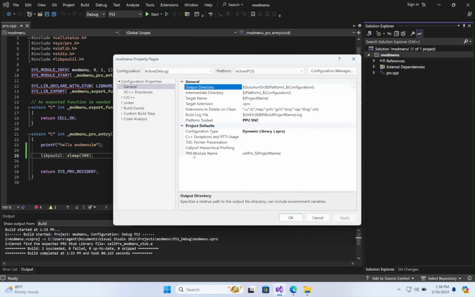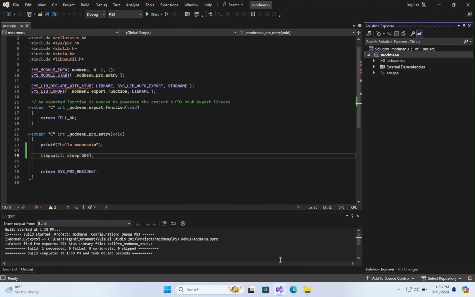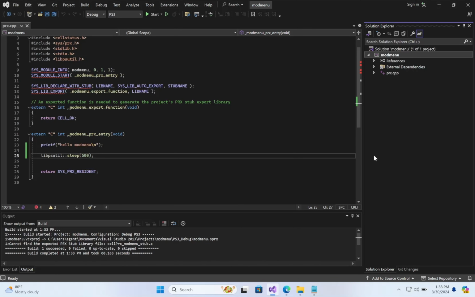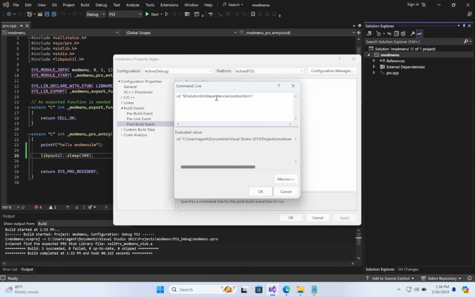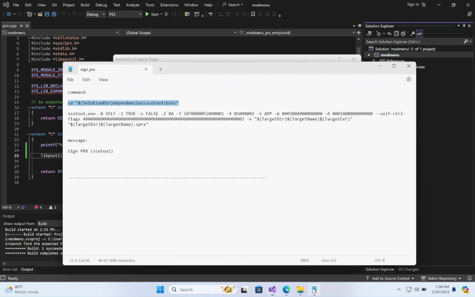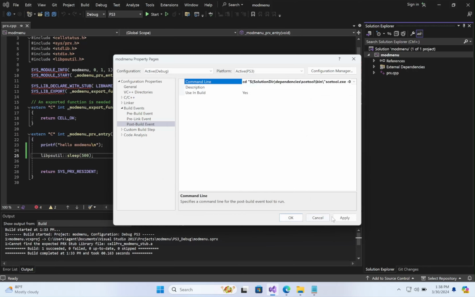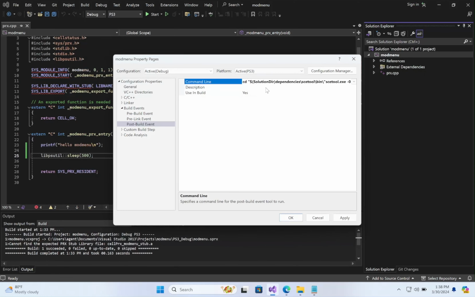Go to project properties, right click it, build events, post build events, and here we're going to type in a command. Actually, I need to get the command. I'll put this in the video description. Copy the first one, properties, command line, edit, paste, and then the second one, copy it, paste it on here, and then we're going to give this a description: SPRX SEE.